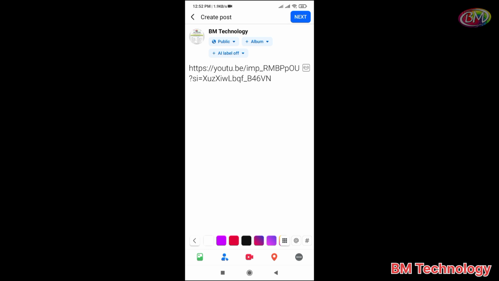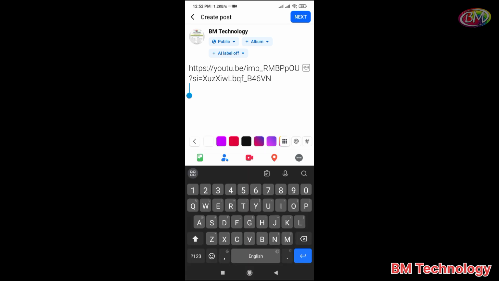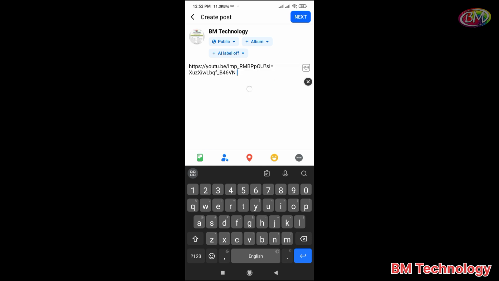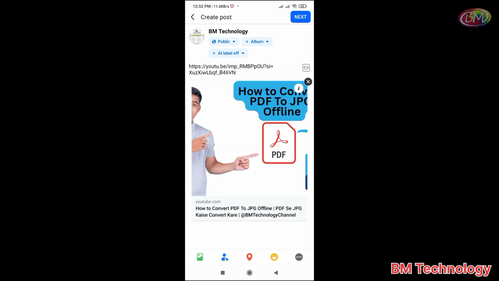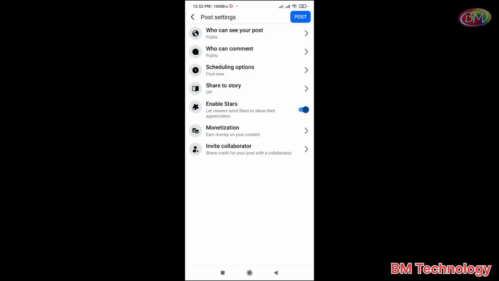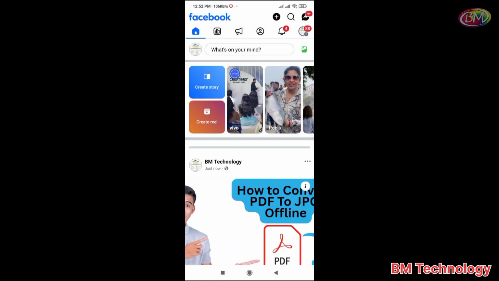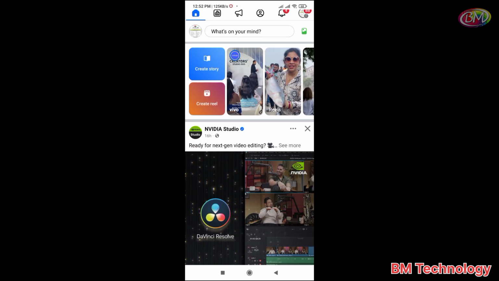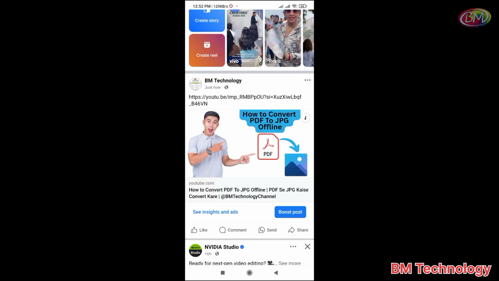So do one thing, if you got any extra space, then press the back button and now give the space. You can see when you give the space, you see thumbnail shown. Tap next, tap on post. You see YouTube video is posted with thumbnail.